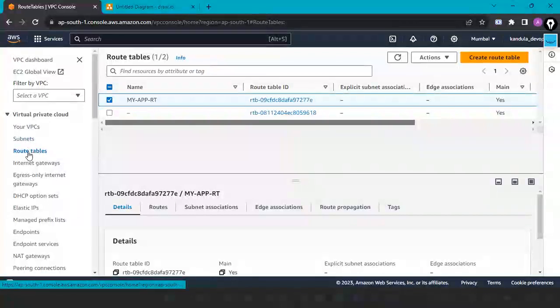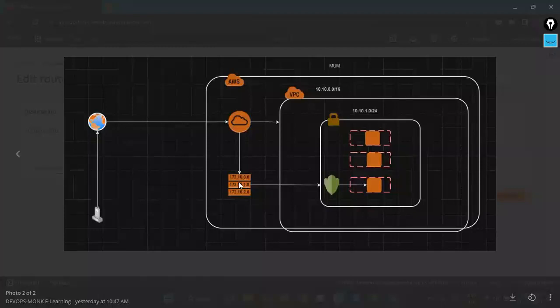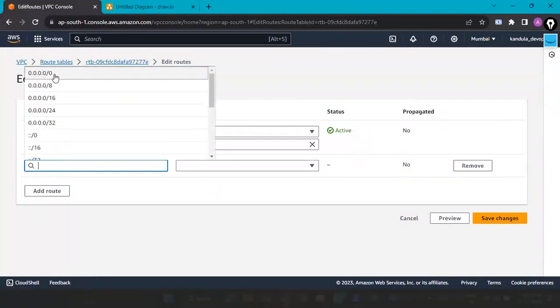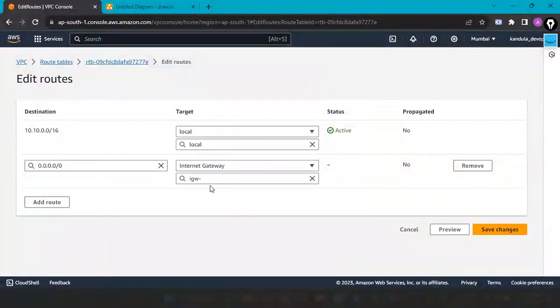Now I have to go to the route table. This is my route table. Come down to the routes. Whatever routes you are giving, you give inside these routes, edit routes. If you see the diagram, the route table is connected to the subnet and the route table is connected to the internet gateway. I have to first add a route, 0.0.0.0/0 with the internet gateway. So automatically the internet gateway came here.